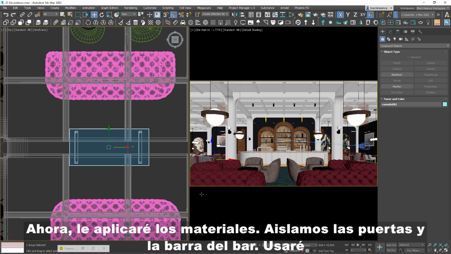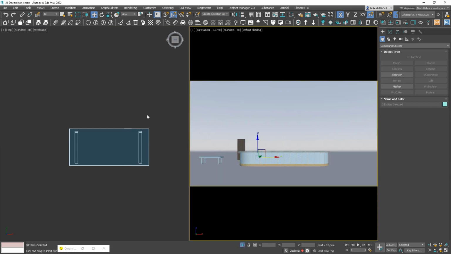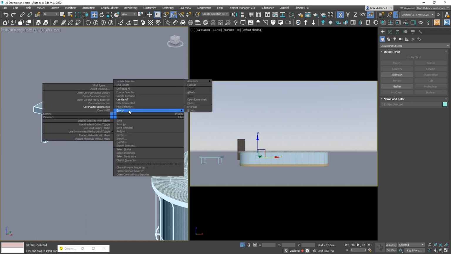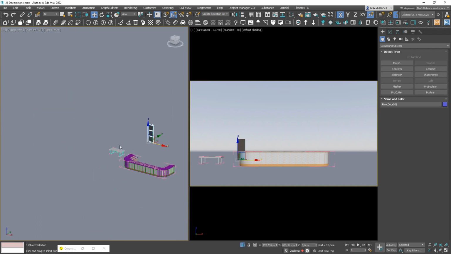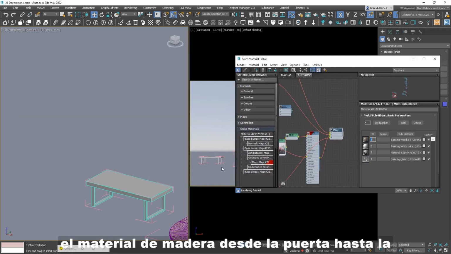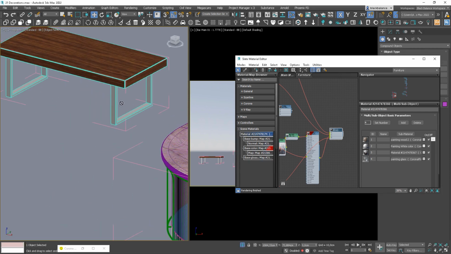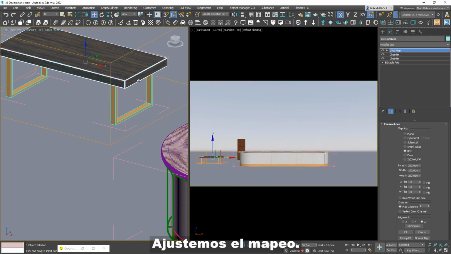Now I will apply the materials to it. Let's isolate the doors and the bar counter. I will use the wood material from the door to the top of the console and the goldish metal to the legs. Let's adjust the mapping.